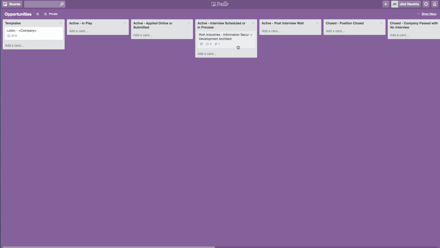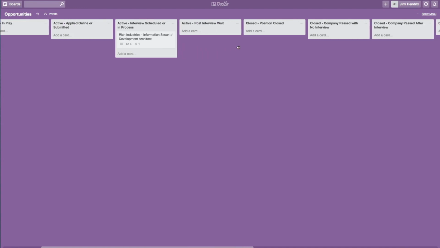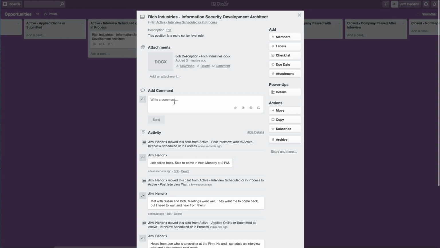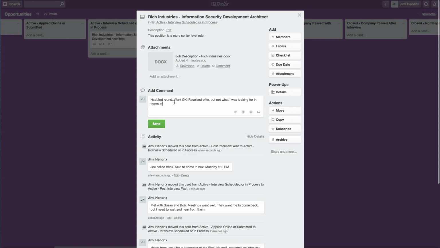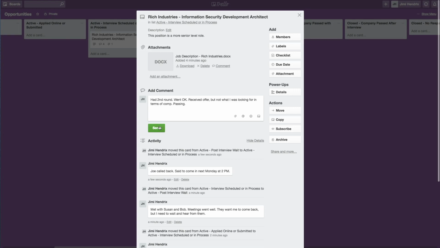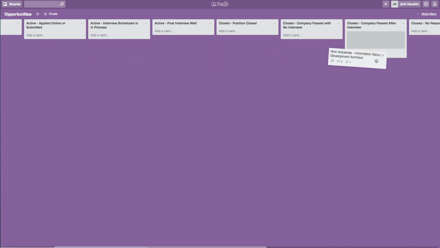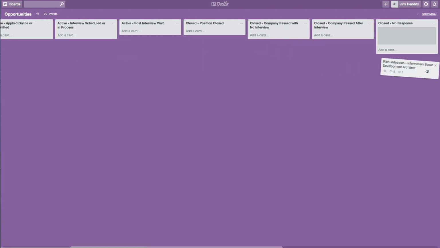and we receive an offer, but we don't particularly like that offer, so we're going to go ahead and decline that. So what we'll do is we'll go into the card and we'll say, had second round, went okay, received offer, but not what I was looking for in terms of comp, passing. And so that completes our notes. And so now what we can do is we can drag this card over to the right, and there's some options here.